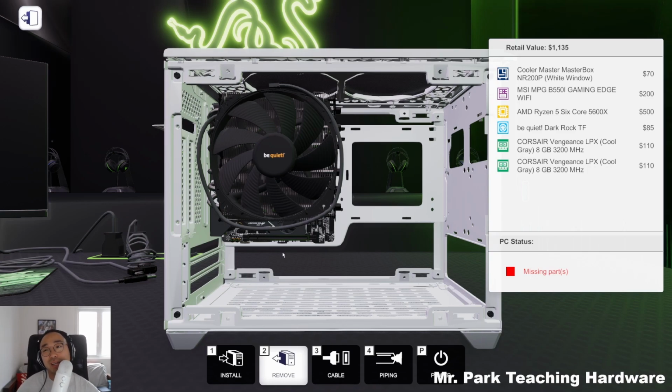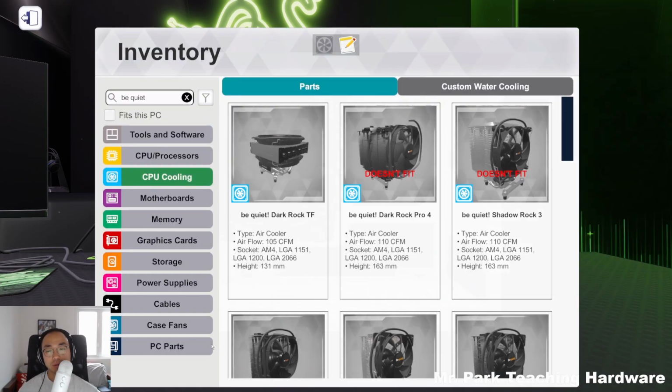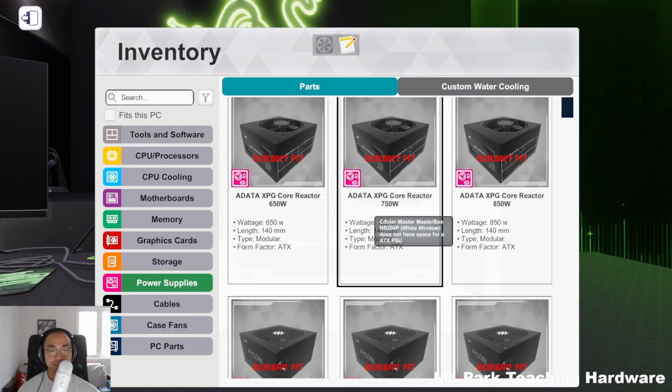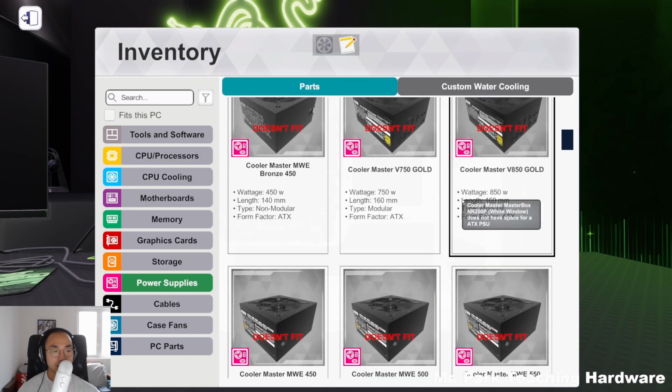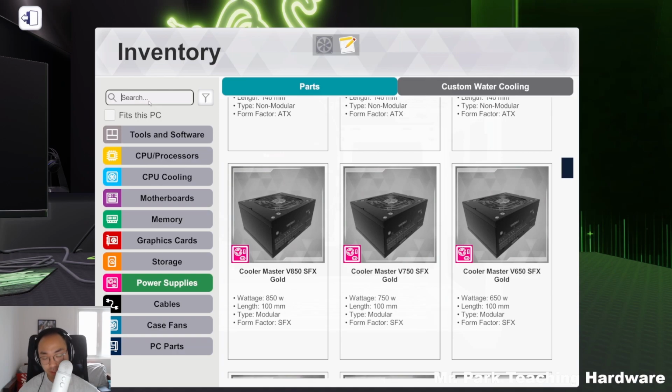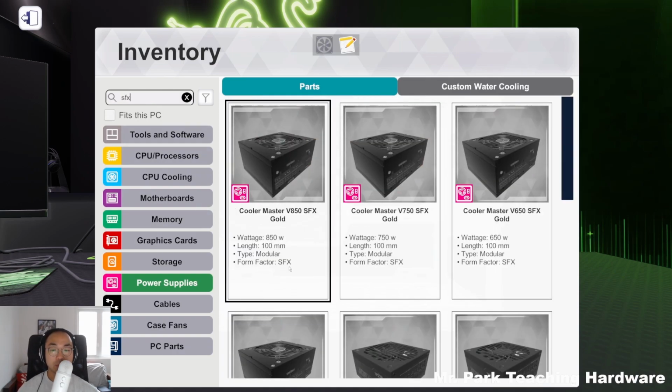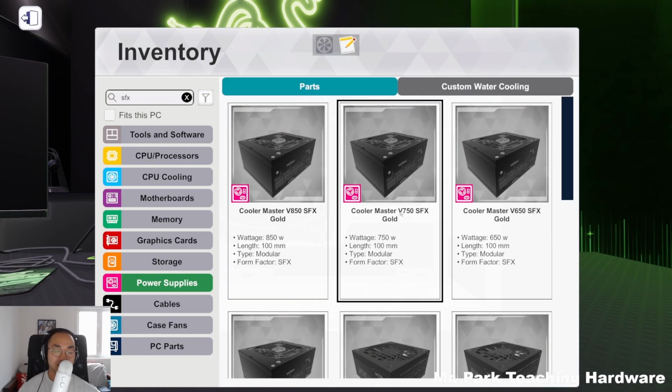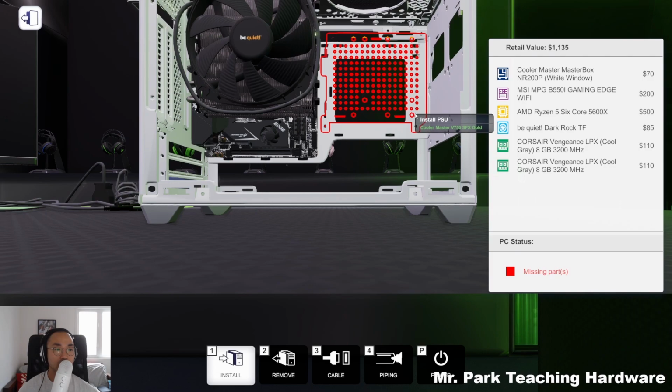All right, it would be nice to game with this thing, so let's say that we want to game, but I think it's going to get in the way of us actually installing our power supply unit. So we're going to install our power supply unit. Wow. A lot of these power supplies are incompatible because they don't fit a smaller case. We're actually going to need an SFX size. Form factor is a fancy word for sizes, different sizes of components. Okay. And for this build here, 750 watts should be more than enough.